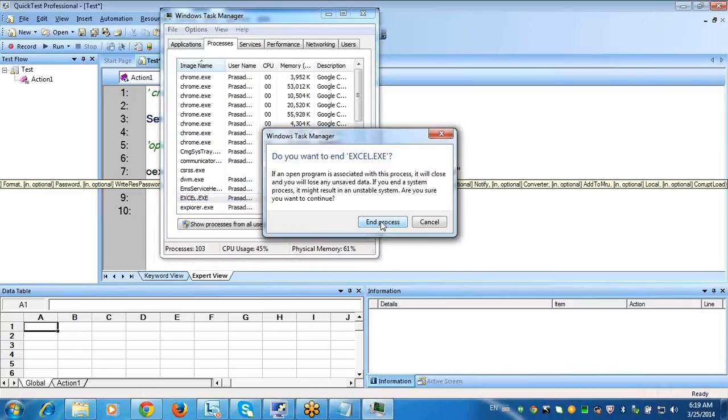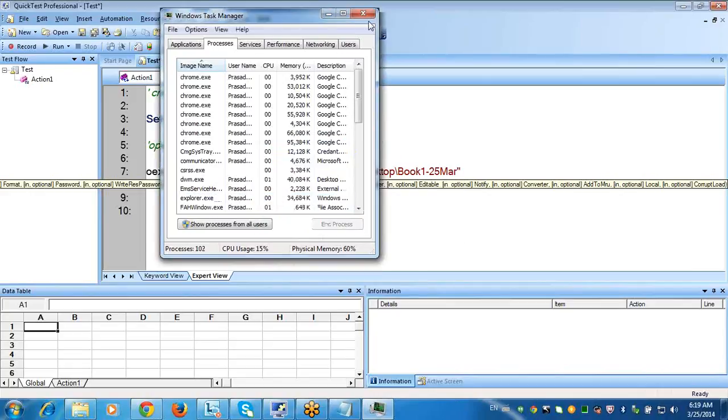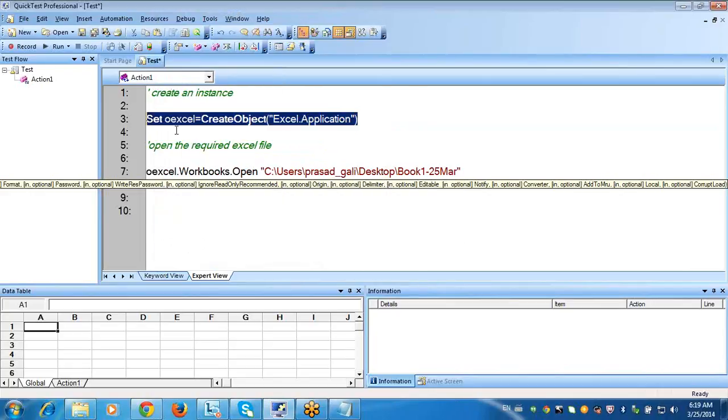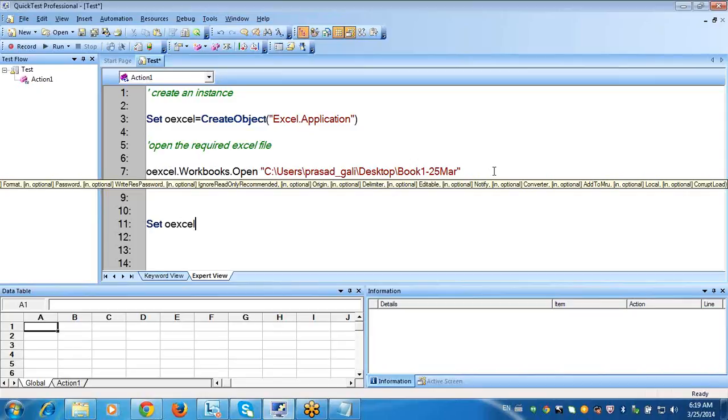That's the reason that in the last session I told you whenever you say Set, it will create some memory allocation for you. Always, once you are done with that object, set Excel equal to Nothing. That means there is no need to go to your Task Manager and kill that application.